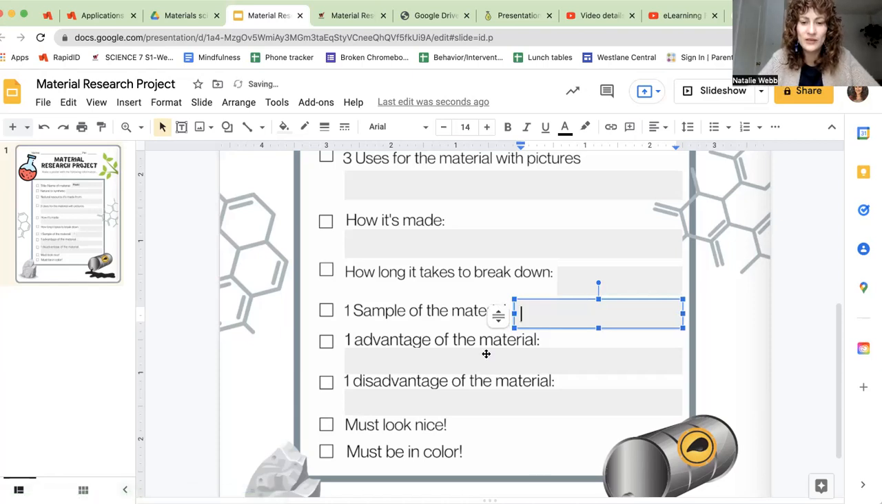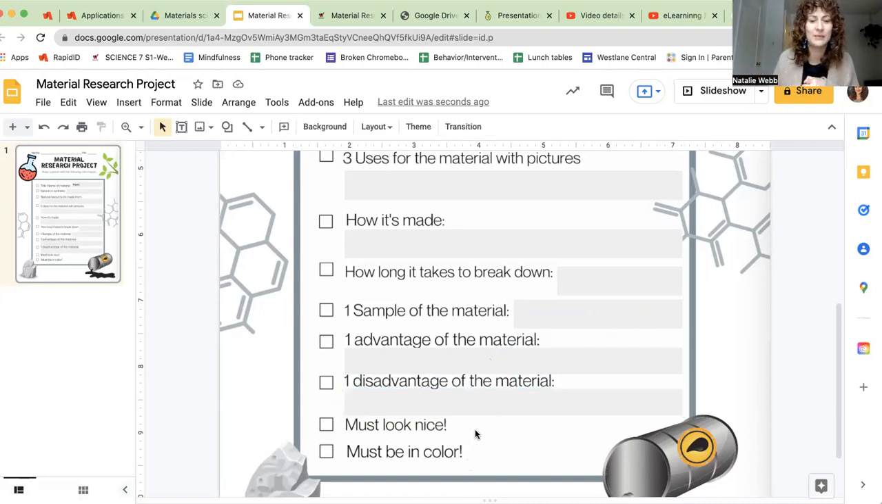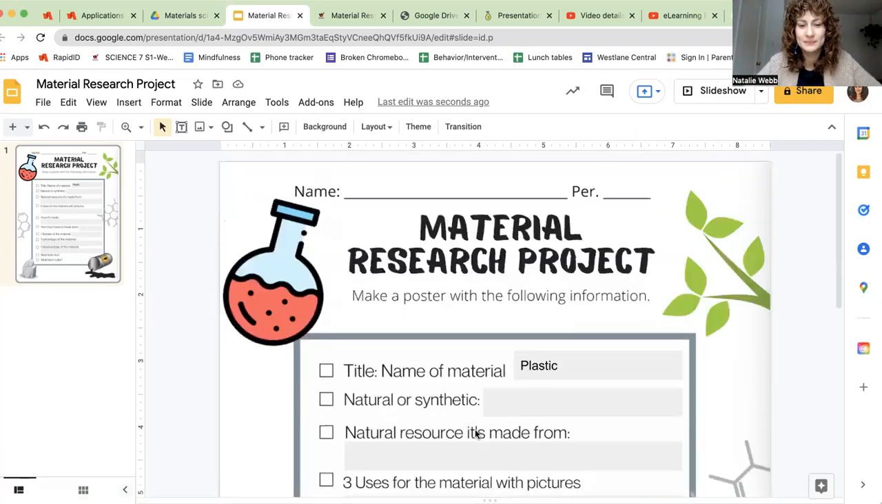All right, and then 1 advantage of the material and 1 disadvantage. So that could mean a lot of different things. It could mean how it affects the environment. It could mean how it makes our lives more convenient. It could mean why we choose to use it. So think about those things that we talked about with the different materials for the cups.